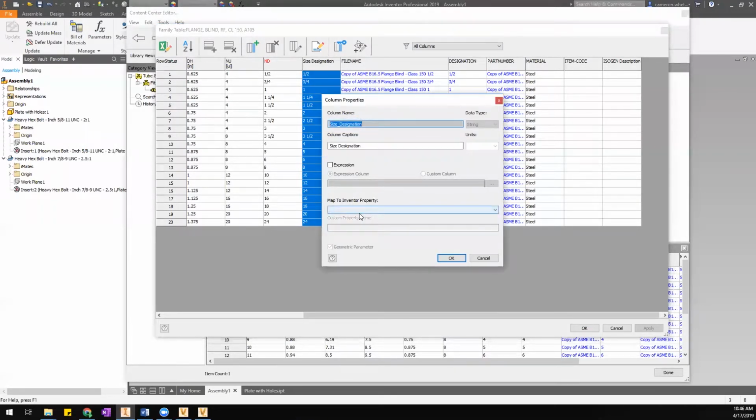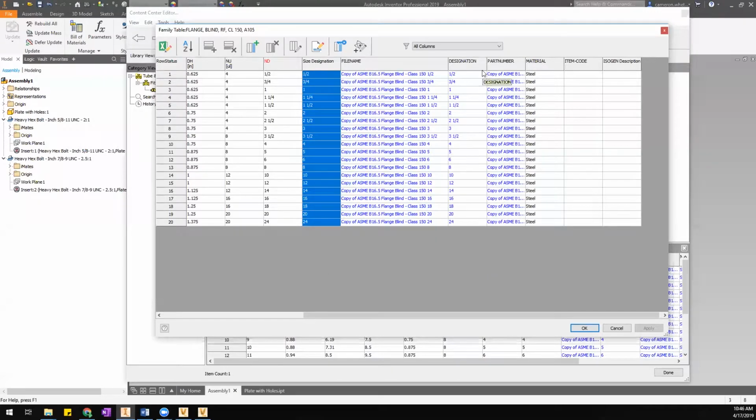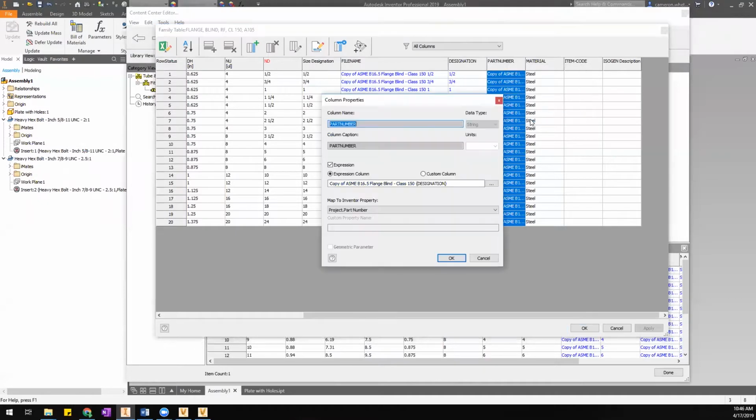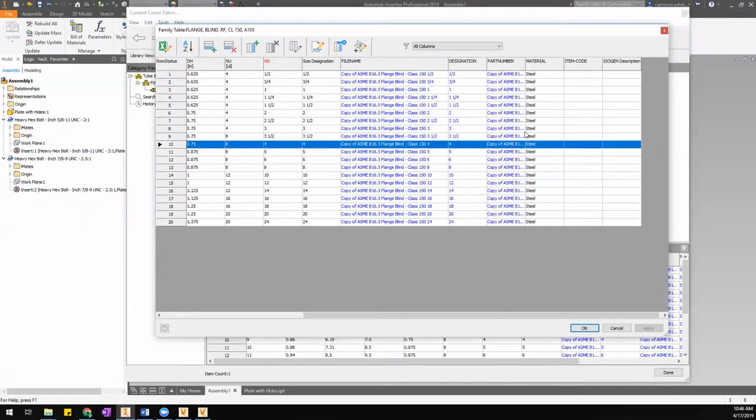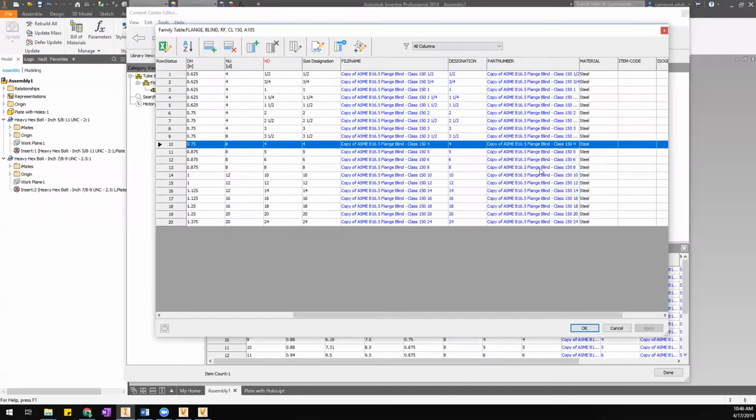Yeah, so what I'm looking at here is whether this column is mapping to an iProperty. You'll see what I was talking about earlier, part number. If I right click and go to column properties, you'll see that this is actually mapped to the Inventor iProperty for part number. So when this part gets placed and the IPT file is generated, whatever's in the cell for that particular part that I've placed, that's what's going to end up in the part number property of that part.